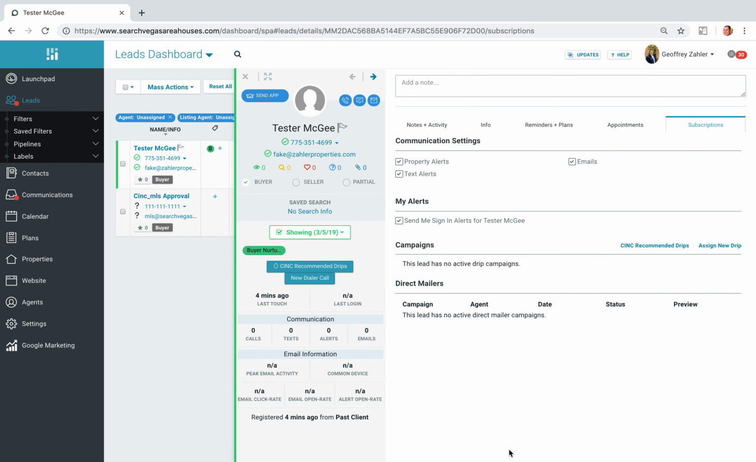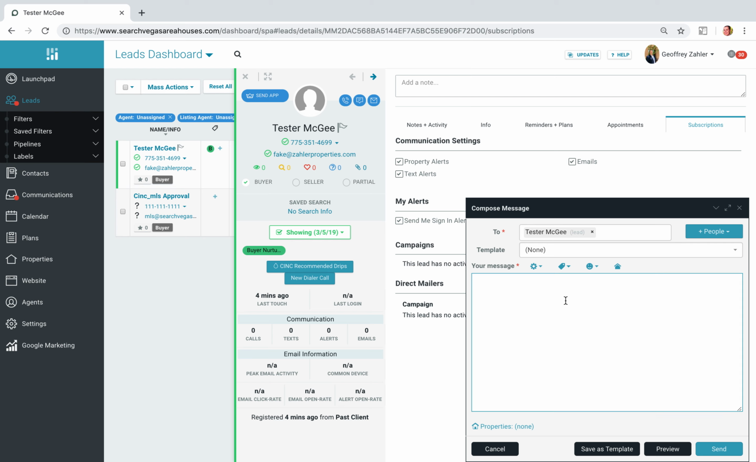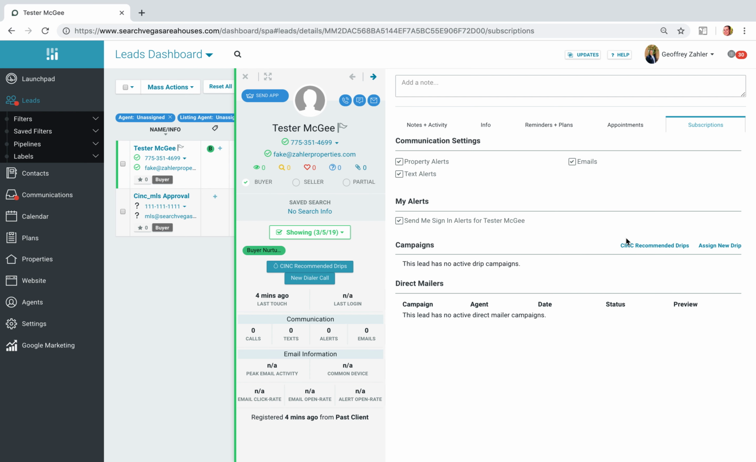So we'll cancel this. You can also text message from here. So you can call or text. So text message, you can actually send a text. Hi, Tester. And you can actually send a text from the system too. If you send anything from the system, it'll automatically track it.